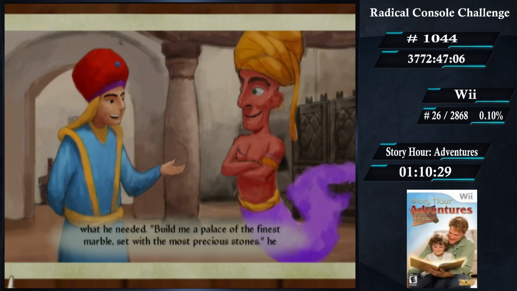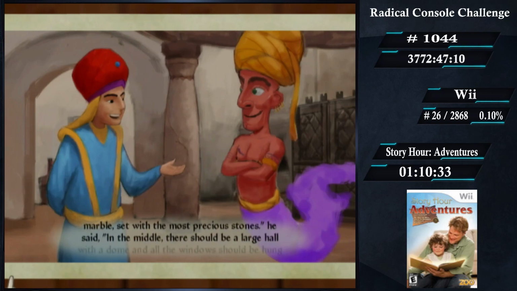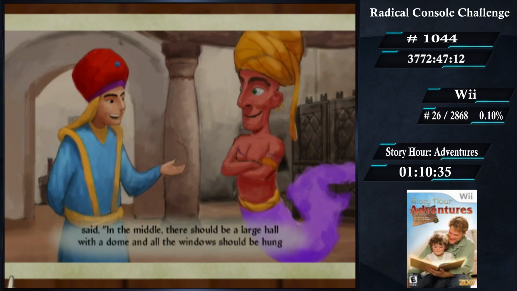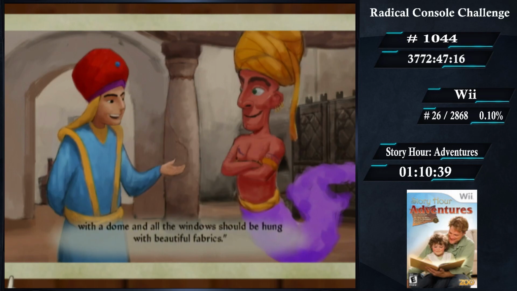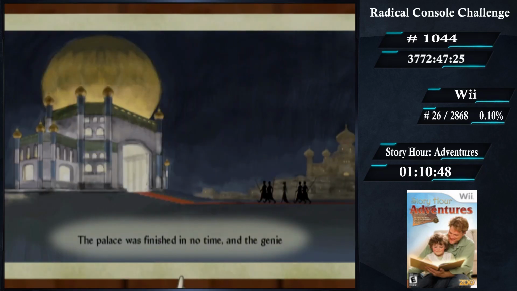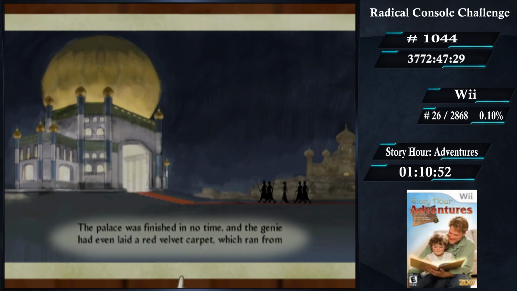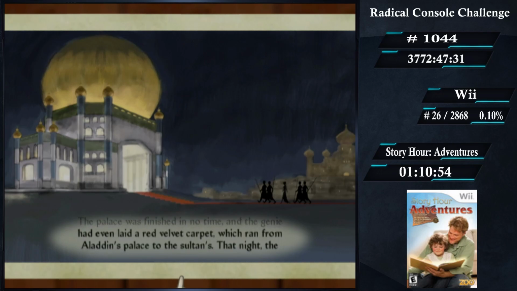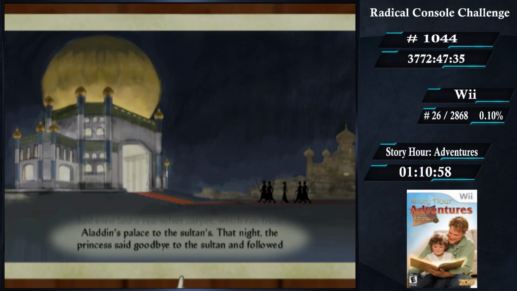"Build me a palace of the finest marble, set with the most precious stones," he said. "In the middle there should be a large hall with a dome, and all the windows should be hung with beautiful fabrics." The palace was finished in no time, and the genie had even laid a red velvet carpet which ran from Aladdin's palace to the Sultan's.